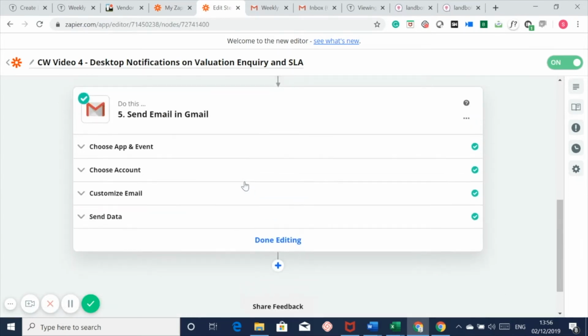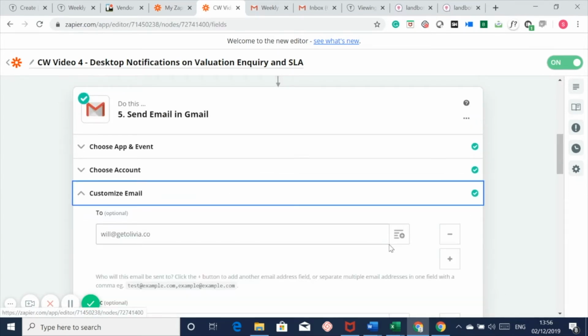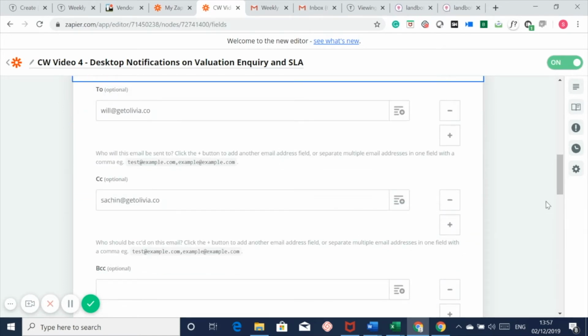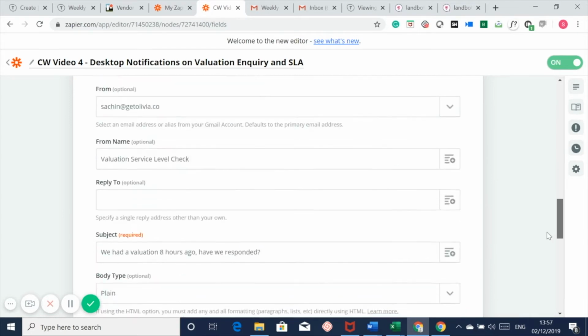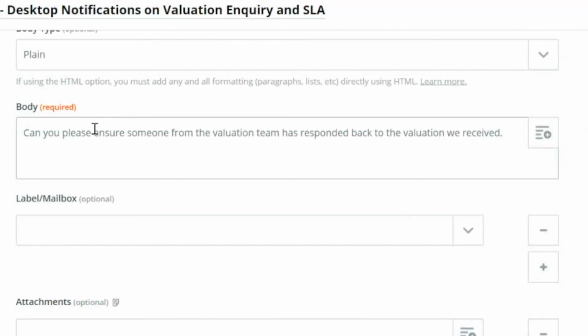And this email is going to go to somebody who you decide. So I've said my marketing manager, that's Will. And Will is going to get an email and it's going to say: can you please ensure someone from the valuation team has responded back to the valuation we received, and it'll have a link to the original inquiry that came through. So when that original inquiry comes through, if they've completed it, can they almost complete the circle so this doesn't...? Yeah. So do you mean if somebody's completed the inquiry, they can stop this from happening? Yes. Yeah, they can. It's a bit manual, but they can do that.